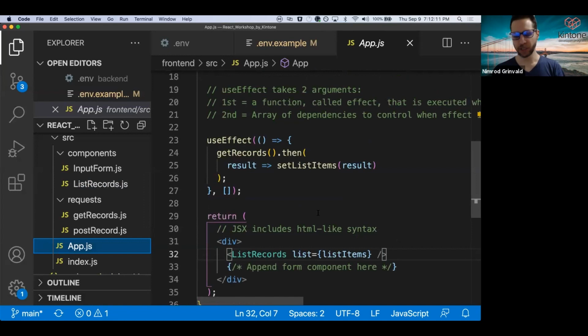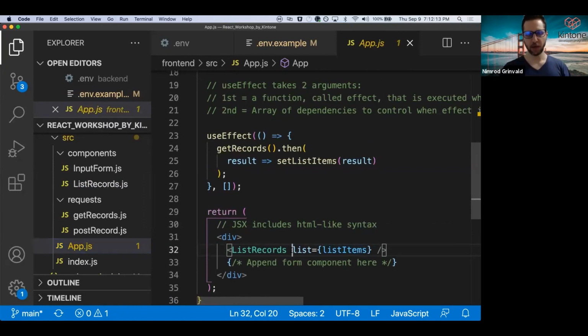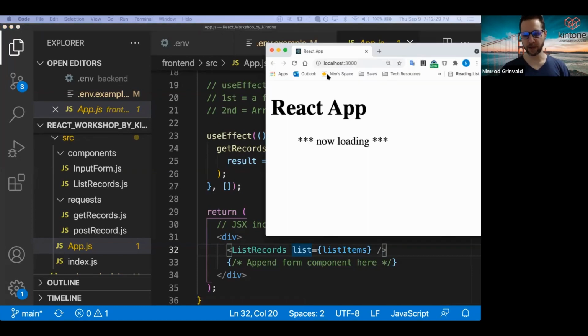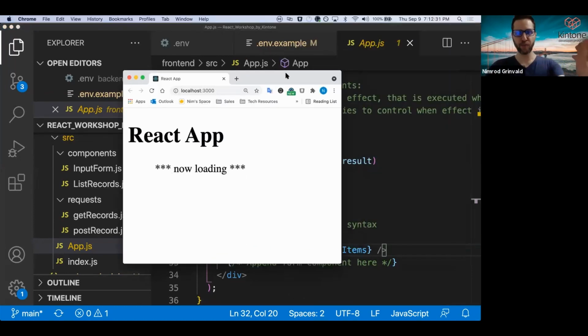Think about what we're asking for over here. We want a list of records. How do we get those records? Well, we're querying the Kintone service and we're awaiting a response. Okay, well, that's not how a user interacts with a page. A user interacts with a page like, boom, you're here.